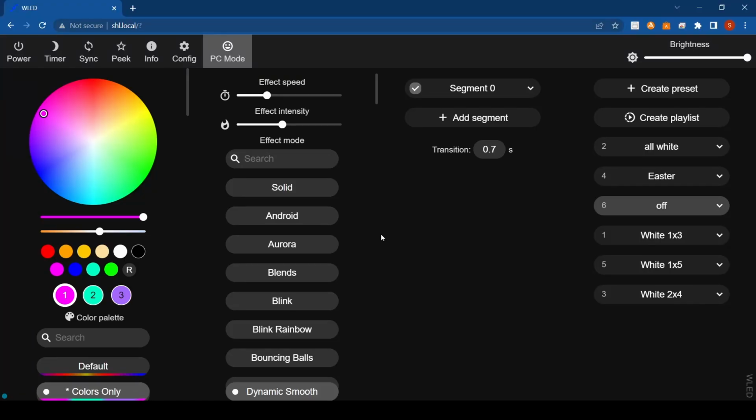Hey guys, let's quickly do a video on how to back up your presets, just in case for whatever reason you get a glitch, you lose all your presets, and you need to get them back. It's happened in WLED. It's happened to me. It's happened to someone else I know, where you just randomly get an error on your presets and they're all gone.